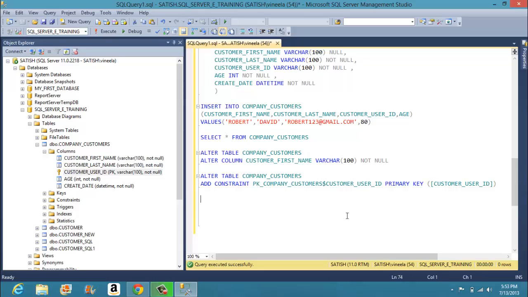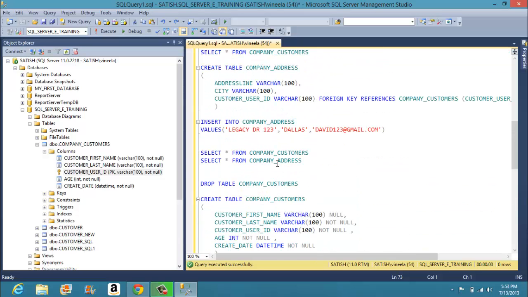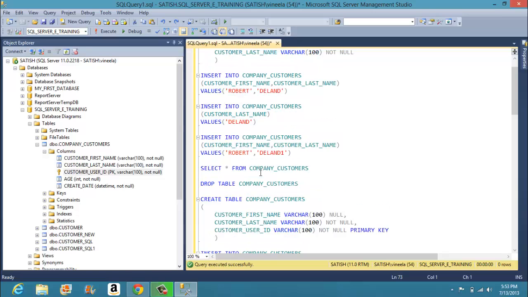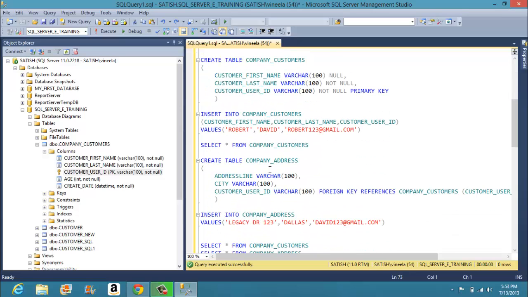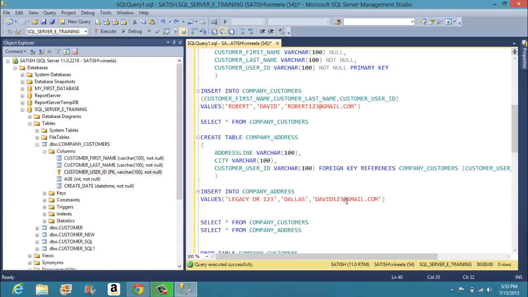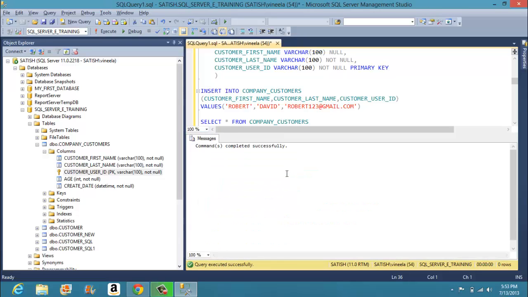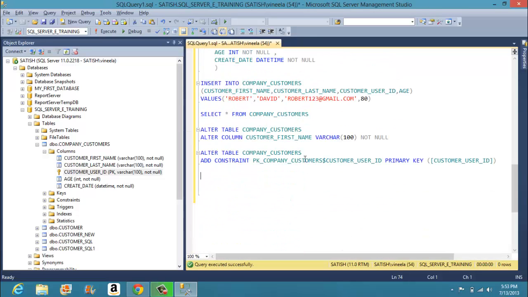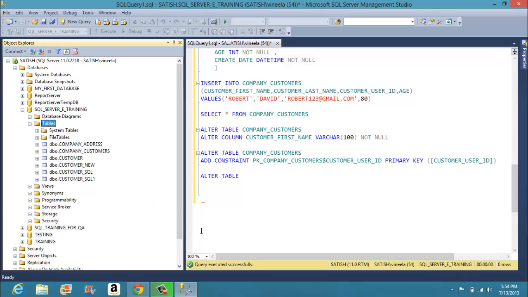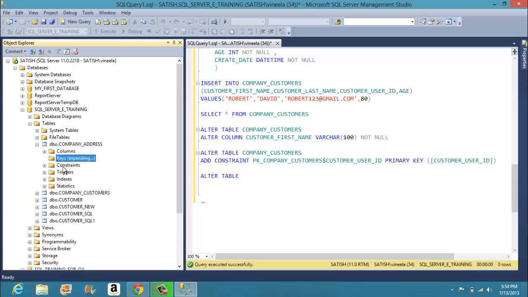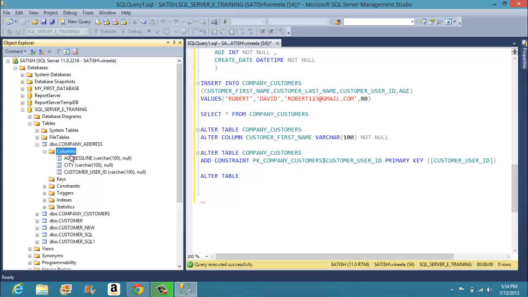And then you can similarly create a foreign key constraint. Let's have that address table, and let's remove the foreign key constraint. So I've created the company address table without any constraint. Just refresh tables, and you can see that the new table got created and there are no keys or constraints, which you can also check in the constraints folder.